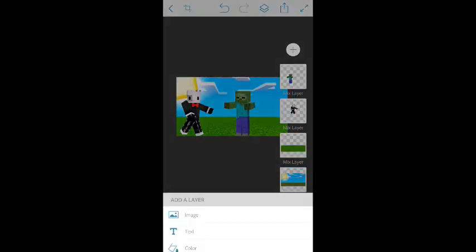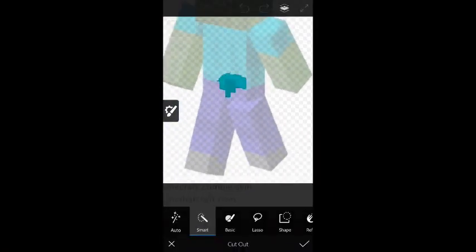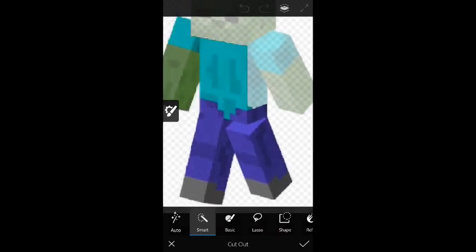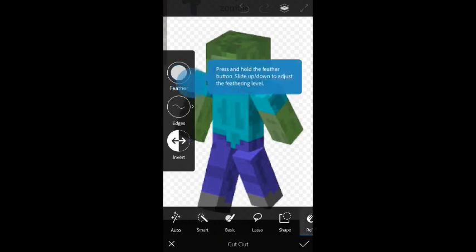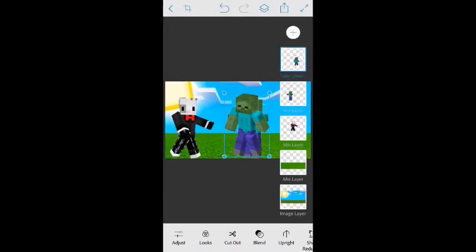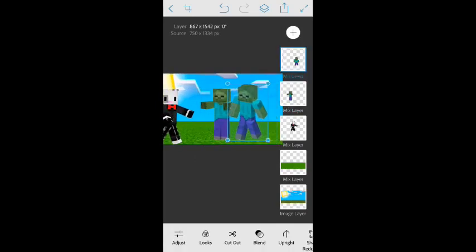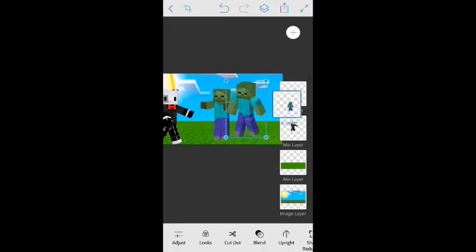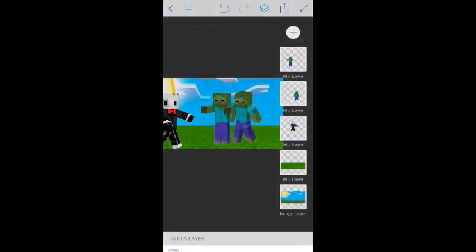There we go. So we're gonna put more zombies in. And I want to put this guy because it looks funny. So there we go. The zombie, he's like walking backwards, which is great. There we go. And let's just put this guy in the back because he just looks a bit bigger than the other one.